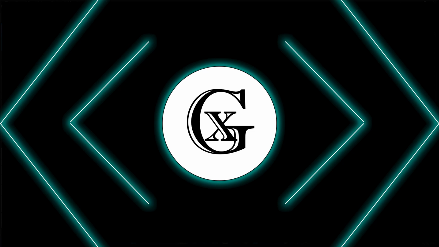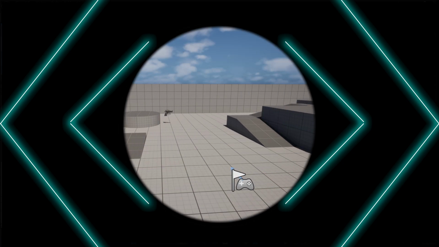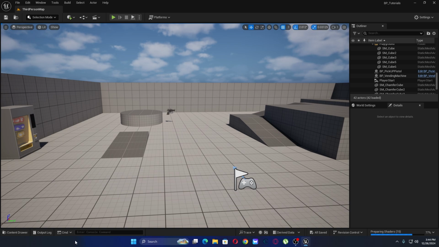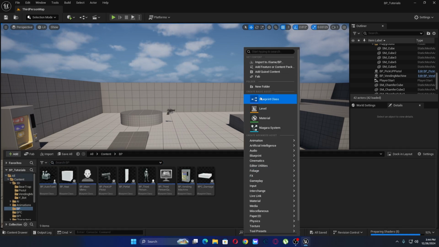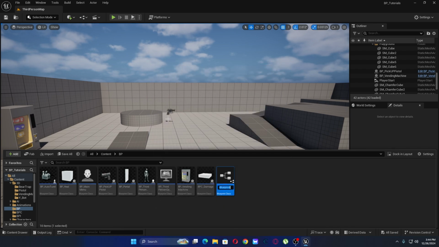And welcome back, guys. Today we're gonna see how to add a bear trap to our game. So first thing, of course, you're going to do is create a new blueprint. In here we want an actor, so we're gonna name it blueprint bear trap.